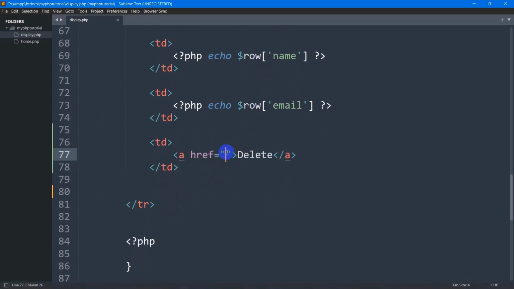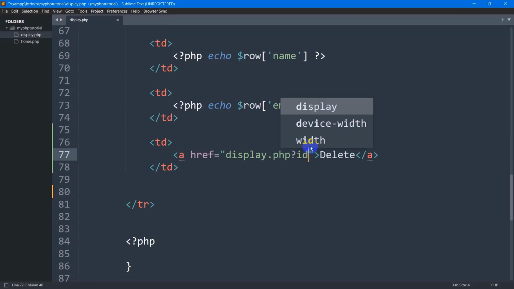And here you can see href. So in this href, we're going to say here display.php. Why display.php? Because our file name is display.php, and we'll write the delete code in the same display.php file. So we want to delete the data using ID. So we'll give a question mark here, then we'll say here ID, then we'll give an equal sign.